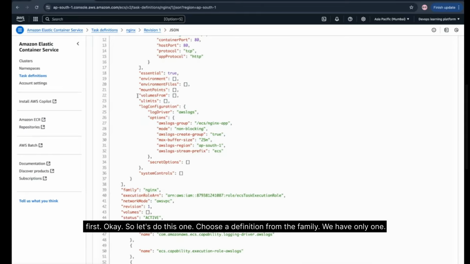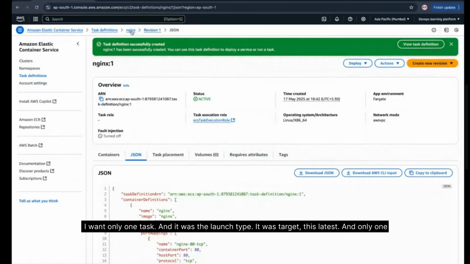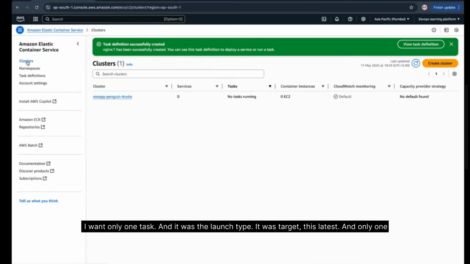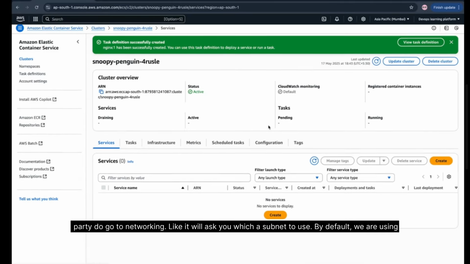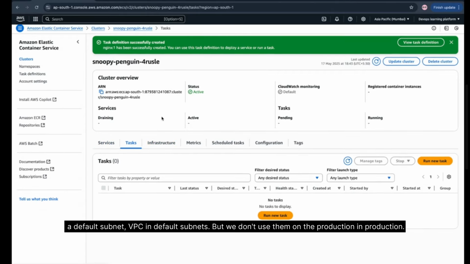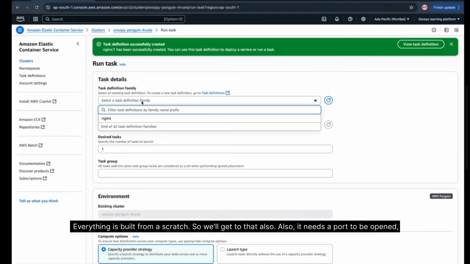Choose a task definition from the family. We have only one, and I want only one task. Choose the launch type: Fargate, the latest. Then go to networking, where it will ask which subnet to use. By default we are using the default VPC subnets, but we don't use them in production. In production, everything is built from scratch, so we'll get to that also.